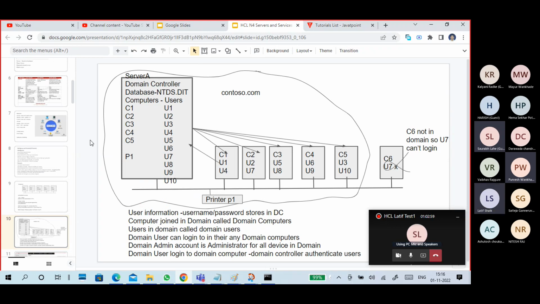We have computers in the network. Those computers are joined into the domain, so they become domain computers. What is this domain controller? A domain controller is a centralized server containing a database, meaning the Active Directory database, which stores user information, computer information, group information, resource information, and service information.